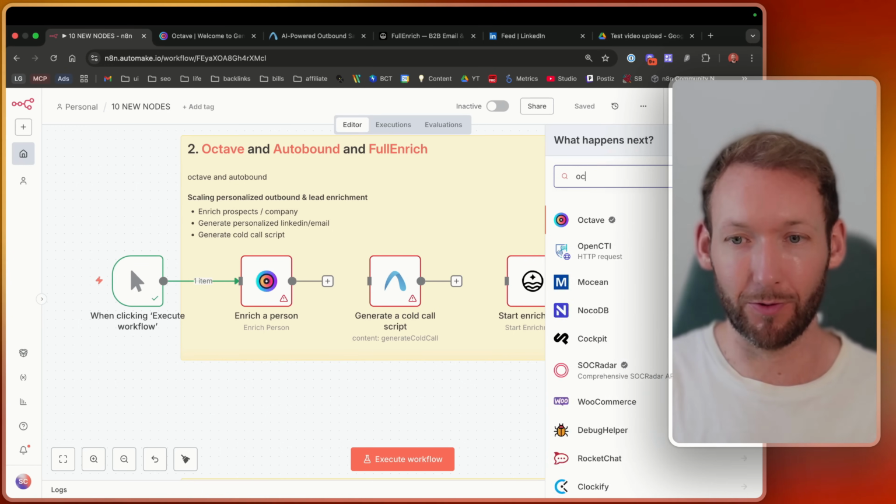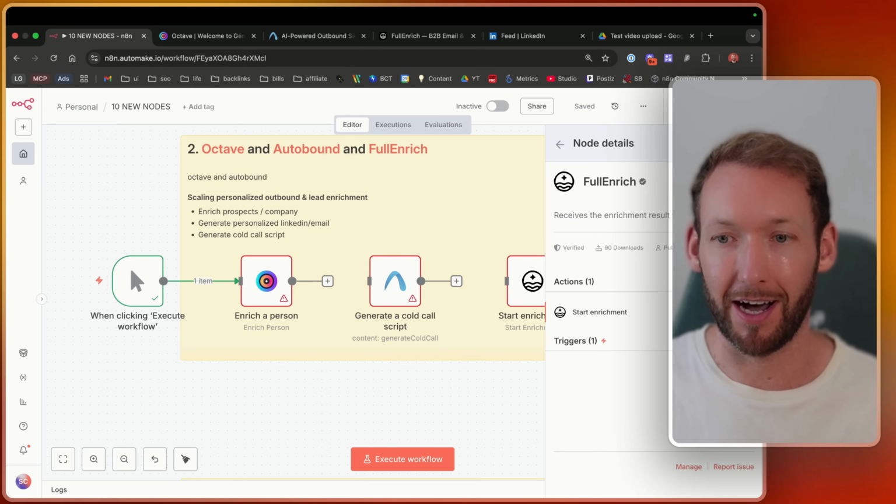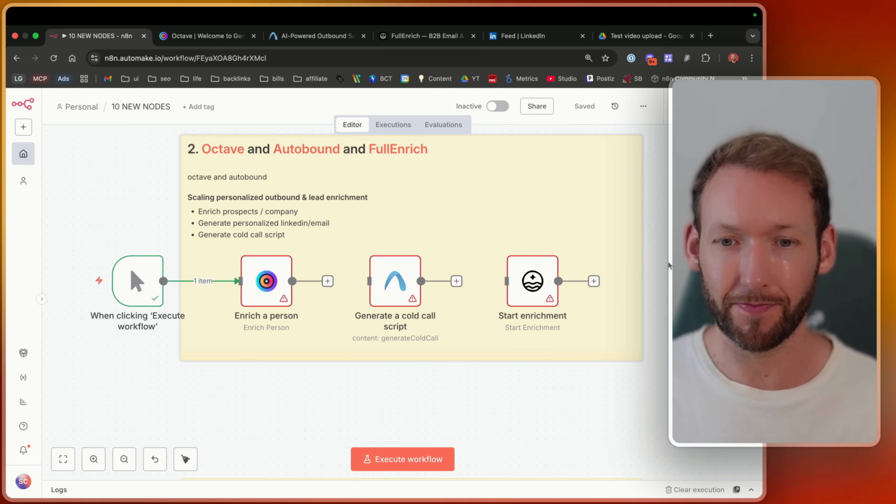And again, if you want to install them, just search Octave or Autobound or Full Enrich, and you click on that and you click the install button up here. But what we're going to do is show you these 3 powerful nodes and what they do.